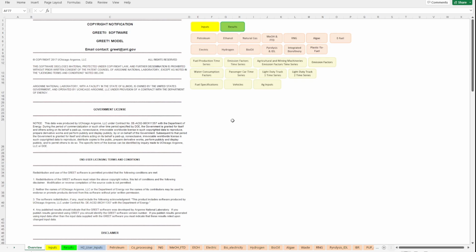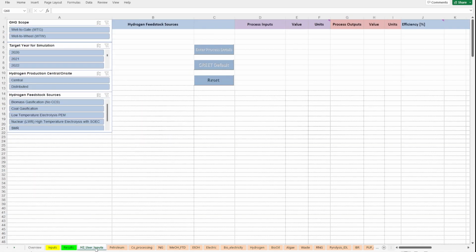When the application opens, you'll notice that it looks just like GREET. The difference is a worksheet called H2 User Inputs, and you'll click on that tab to use the new features. Starting in column A, there's a menu of selections to tailor a hydrogen pathway. First, choose well-to-gate or well-to-wheel for the scope of the analysis. Then specify the target year for simulation.